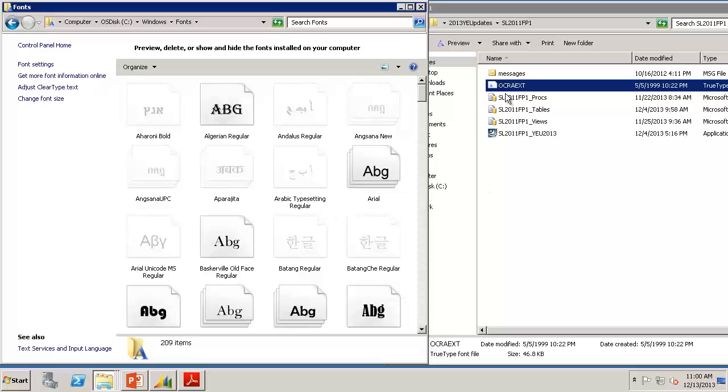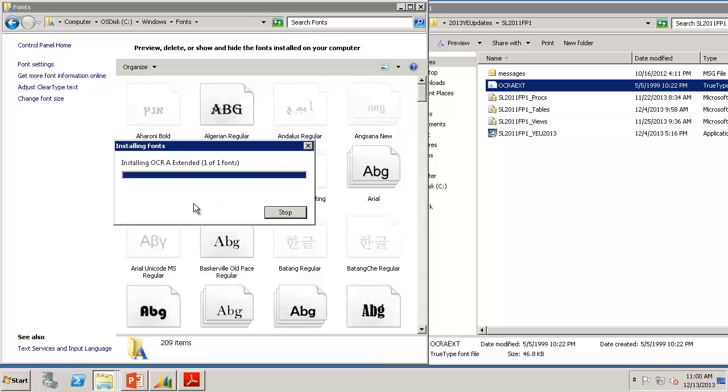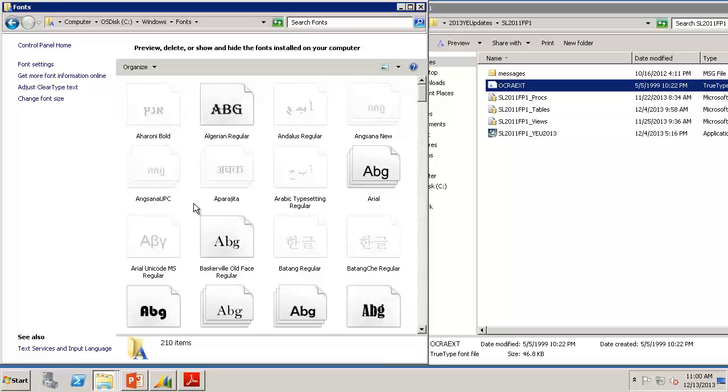Once you have these 2 windows open, you simply drag and drop the file over. So I'm going to drag the OCRA over into my fonts folder. It'll say installing, and that's it. And then just repeat that for any other workstation that might be printing 1099s or W2s. If you already have the font installed, it'll just prompt you saying, hey, it's already installed. No harm.